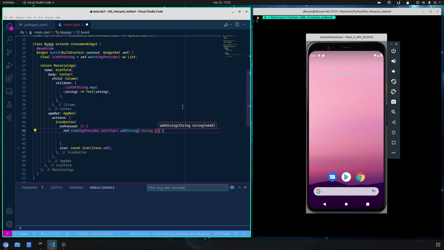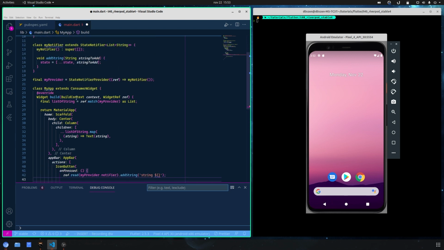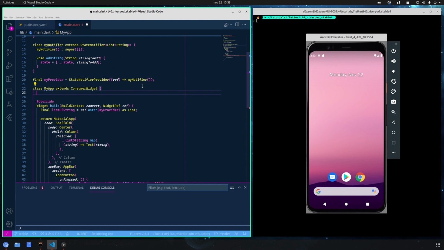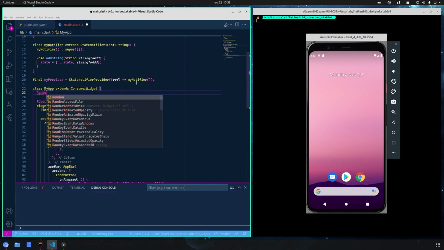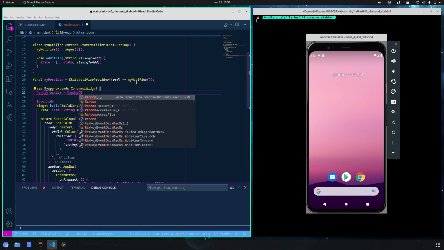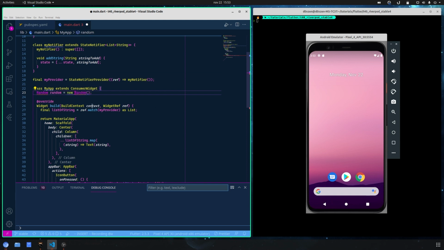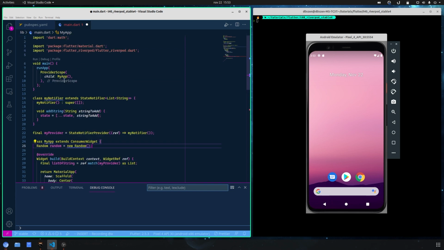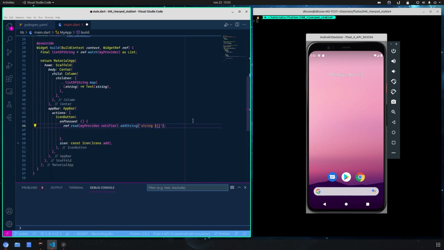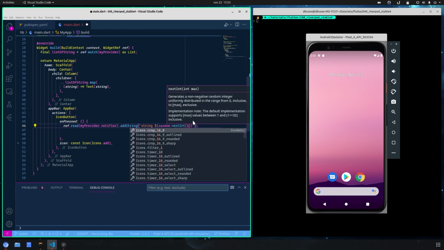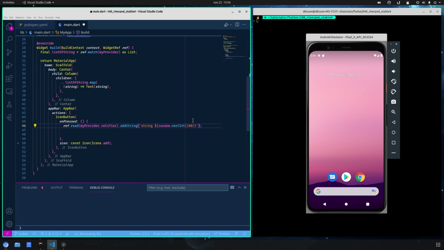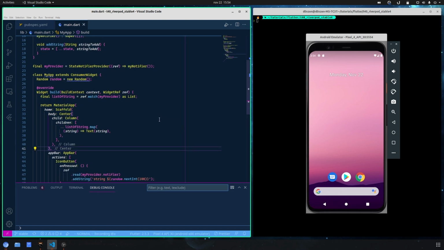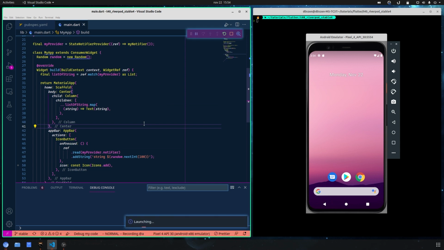and we can generate a random number just to be super sure that we have a different string every time. We do this by typing random is equal Random. We import the math library, and here we can use random.nextInt and generate some number from 0 to 100. We can save and we can run our application to see the result.